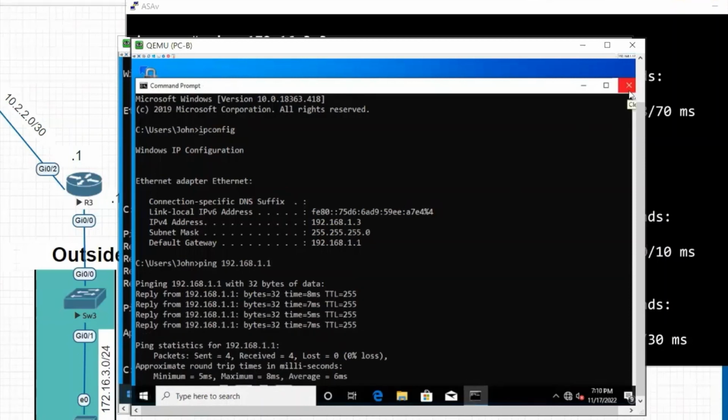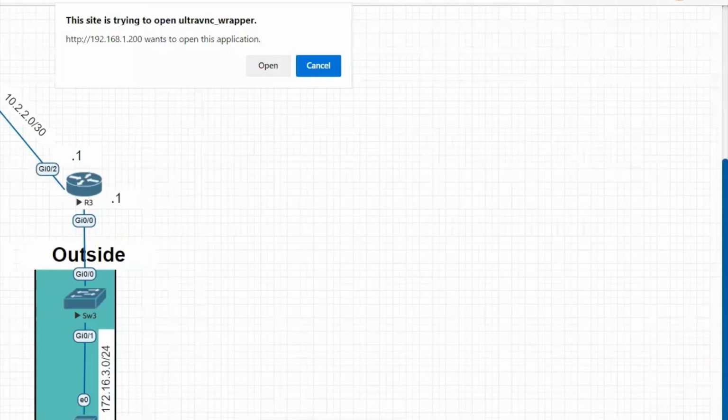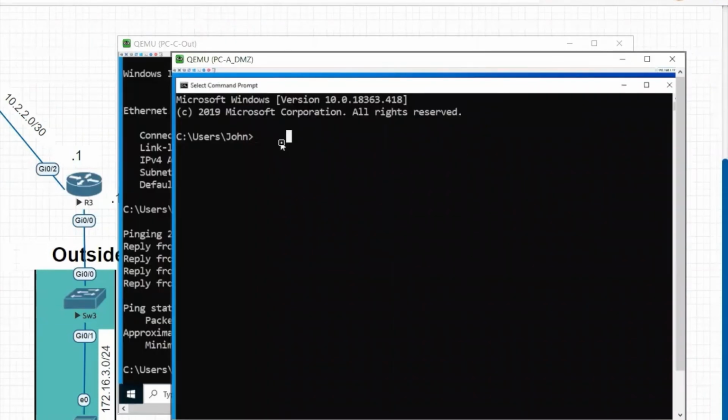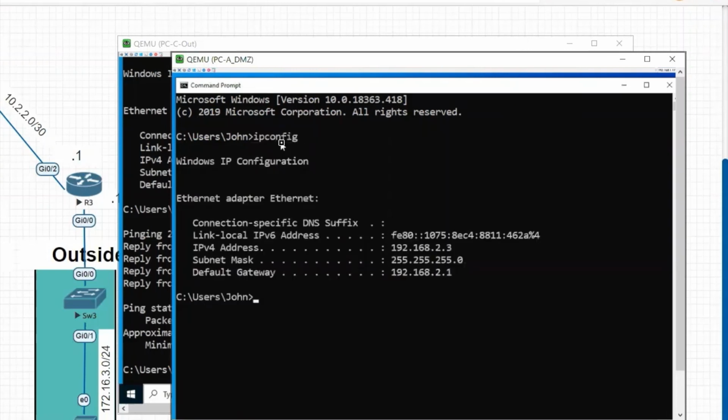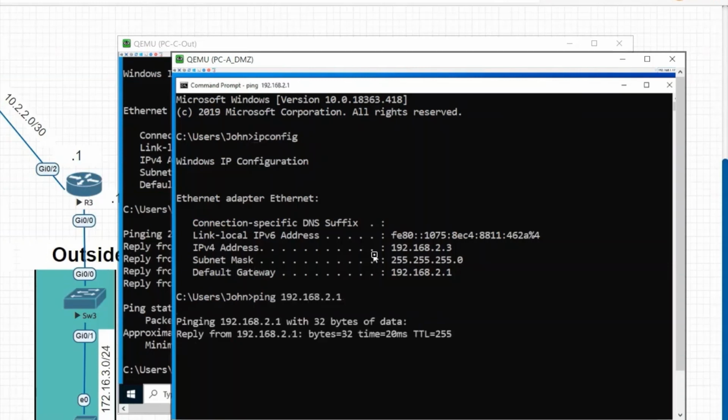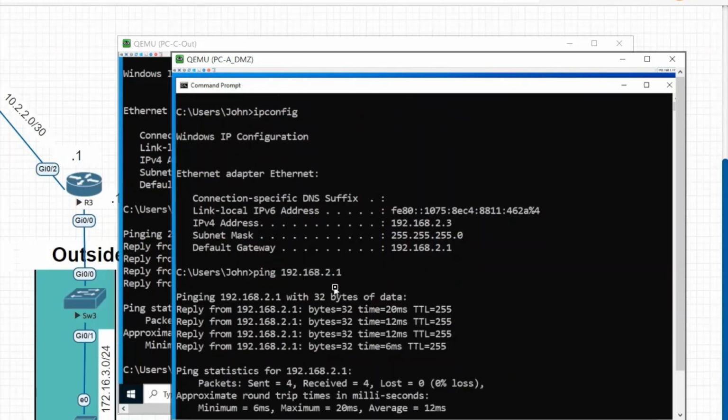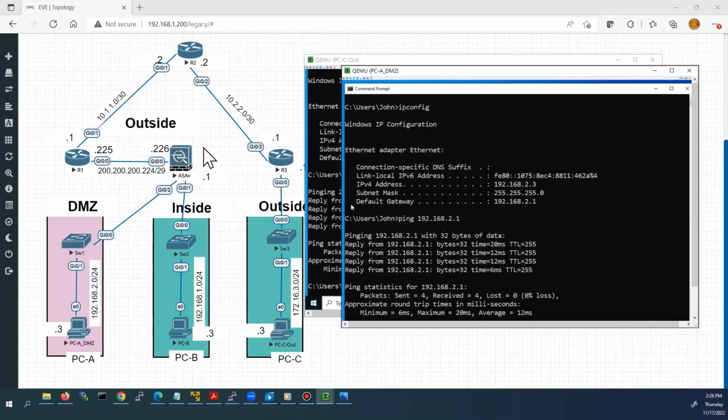Next, I'll open the PCA DMZ PC. This is PCA. We will check the IP address using ipconfig. 192.168.2.3. Now we will ping ASA's G02 interface, that is the DMZ interface, 192.168.2.1. It is also working. Now we have connectivity from ASA and connectivity to ASA.